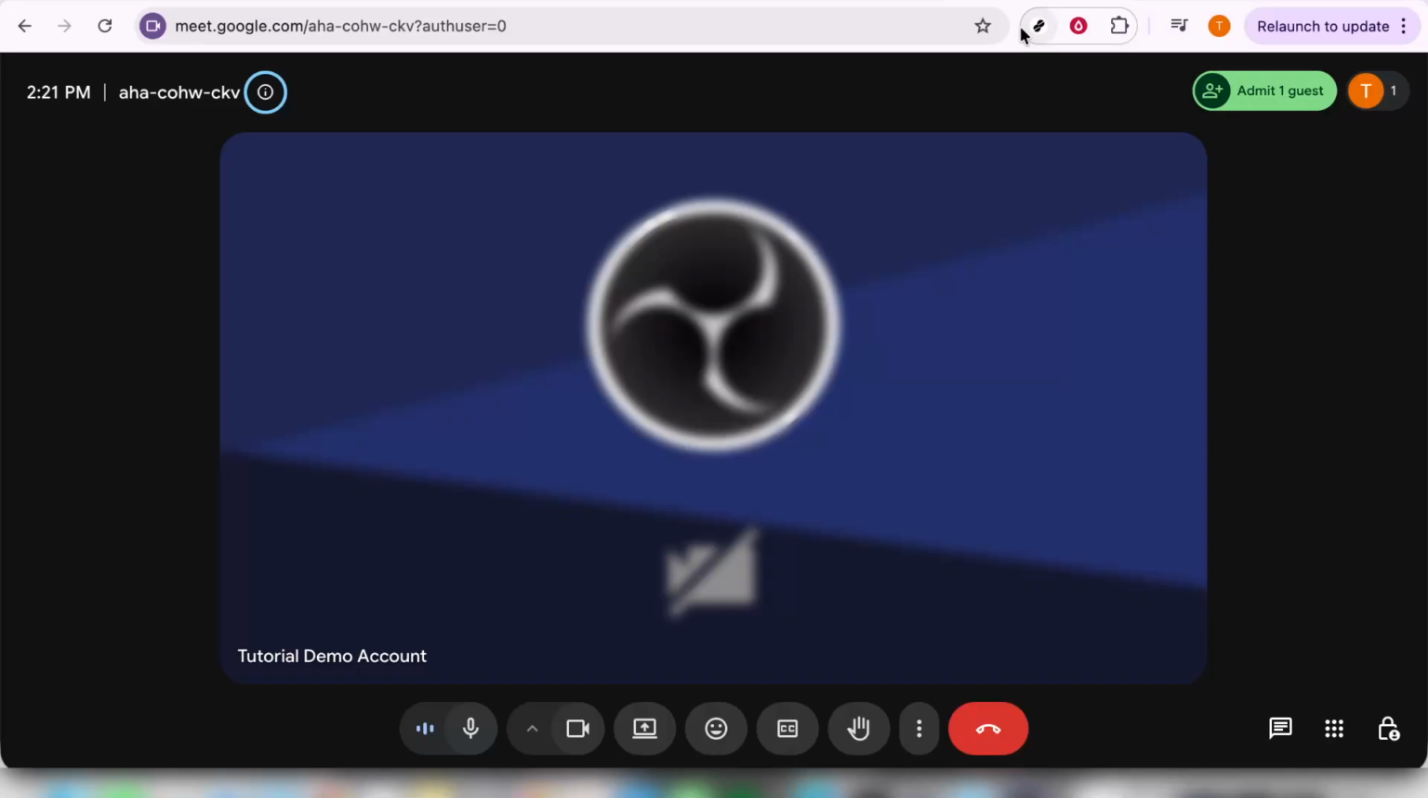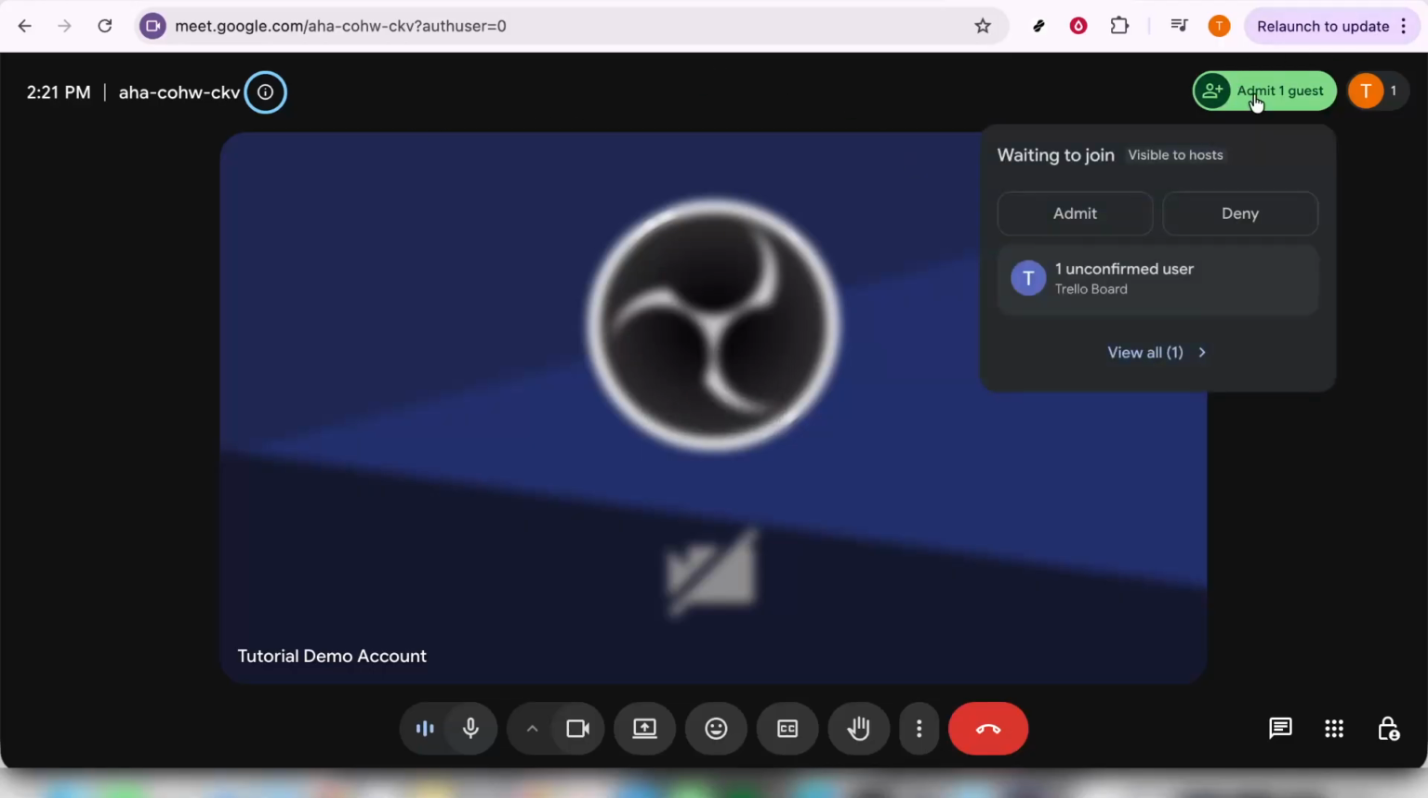To admit that person, look toward the top area of the Google Meet window. You should see an Admit button appear near the profile icon. This button is designed to help you quickly respond to join requests without interrupting the flow of your meeting too much. So keep an eye on that section if you're expecting participants.